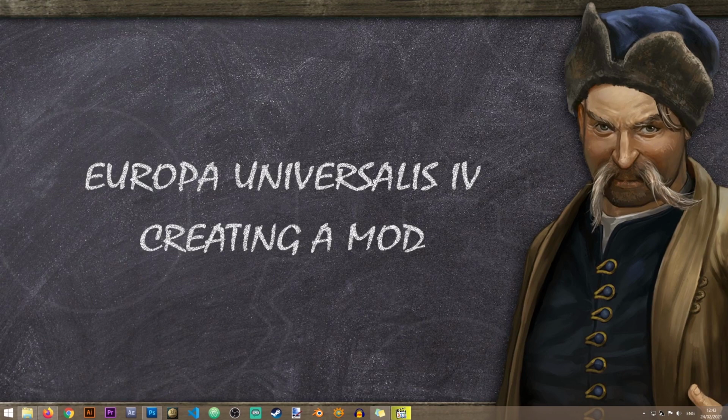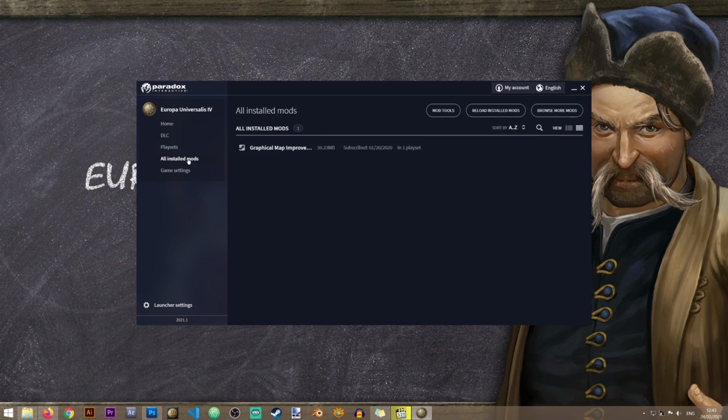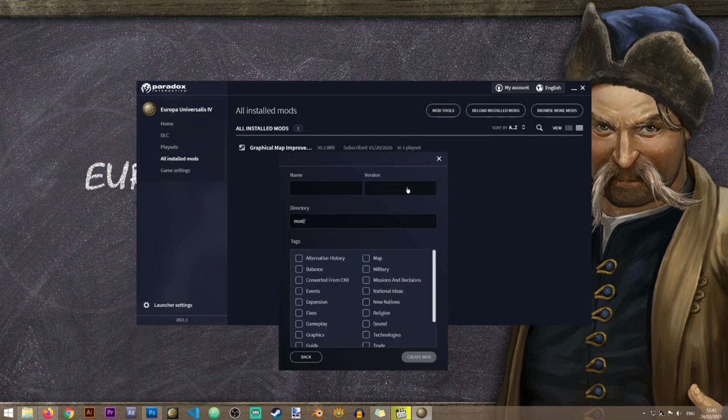This is going to be a very simple one. How do you create a mod in Europa Universalis 4 in the latest version that is currently available? To do this, we'll need to start Europa Universalis 4, open the launcher, and in the launcher, we'll go to All Installed Mods. Here we have an option called Mod Tools. And in here, we'll press the Create a Mod button.